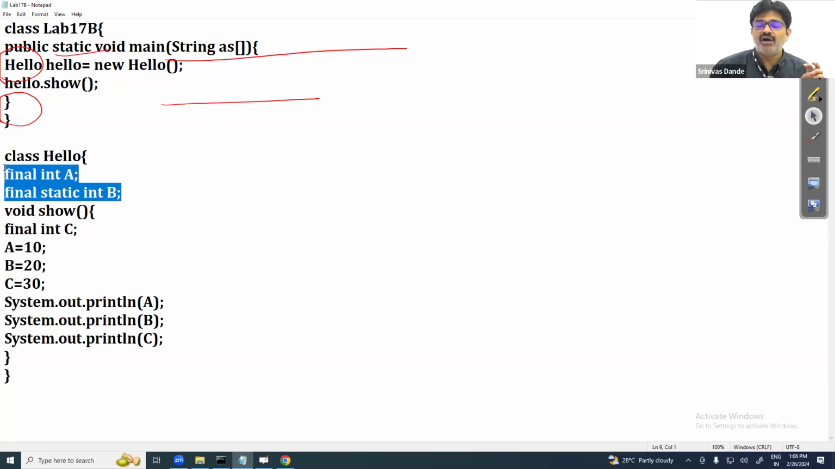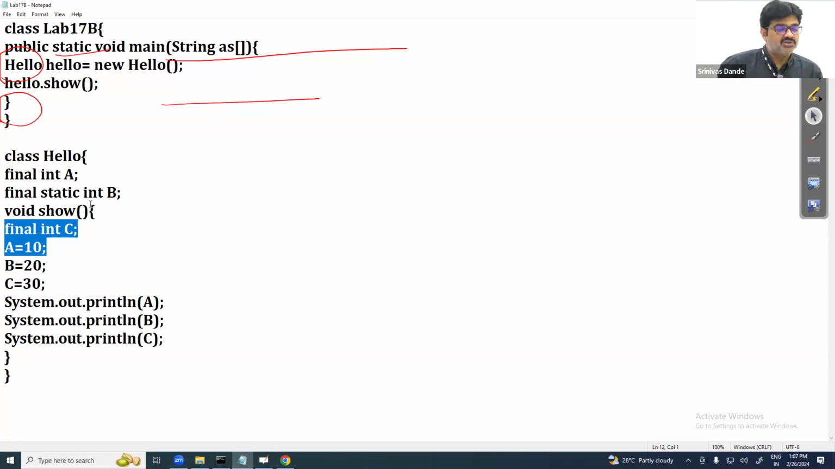But A and B, it is not considering as blank finals at all. Correct? It is not considering them as blank finals. That's why it is not allowing assignment even one time. Okay, now I am not assigning. See, I'm not assigning.